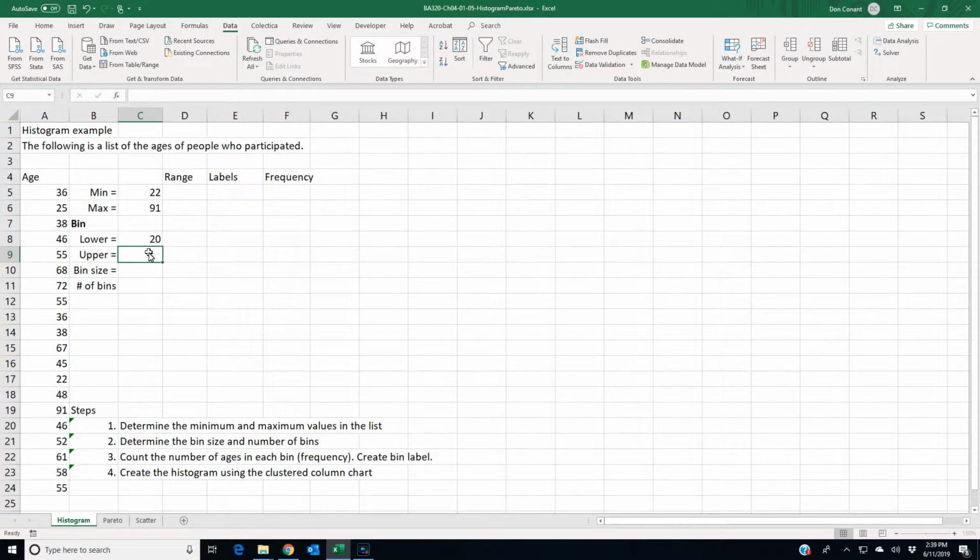And the upper value is 100. I don't have 110, don't have 120, but I do have values between 90 and 100, so 100. The bin size then is 10. If I want it to be 5, I would put 5 in there. Then to calculate the number of bins, I'm just going to take my range, which is my upper value minus my lower value, take that quantity and place it over the bin size, and that tells me I'm going to have 8 bins.